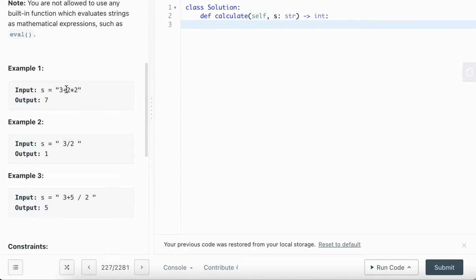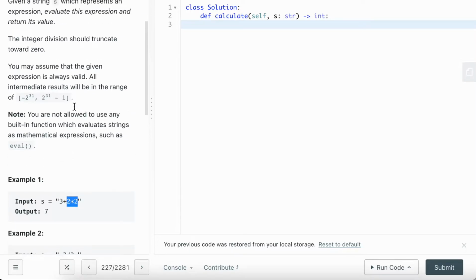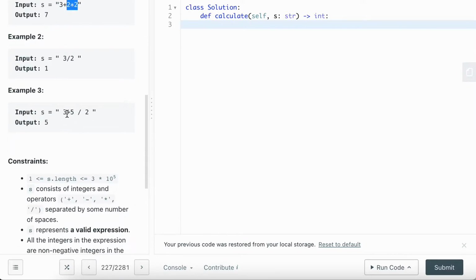If it's a calculator, we're going to do 2 multiplied by 2 first, right? And then that's 4, plus 3, that's 7, and 3 divided by 2, that's 1. One thing you have to pay attention to is that the integer division should truncate towards 0. There's another example here, 3 plus 5 divided by 2, truncated towards 0 equals 2, and then 2 plus 3 is equal to 5.